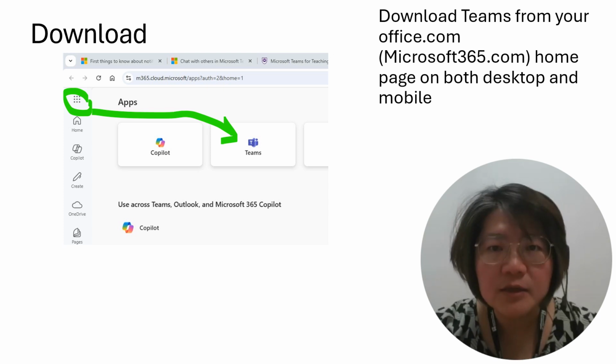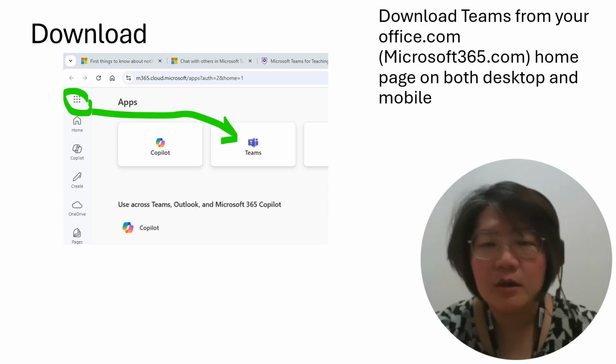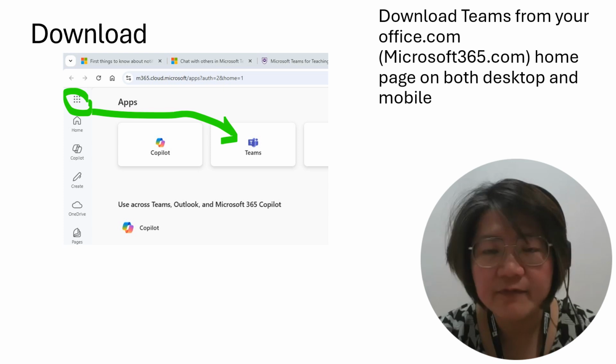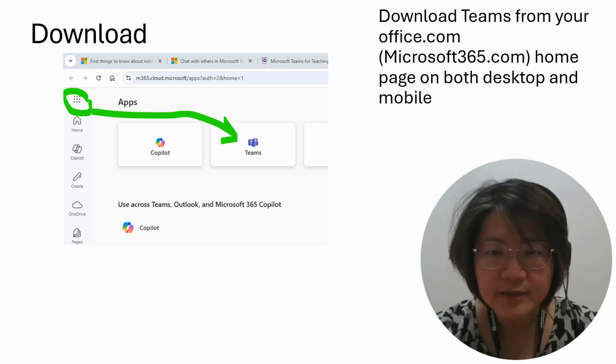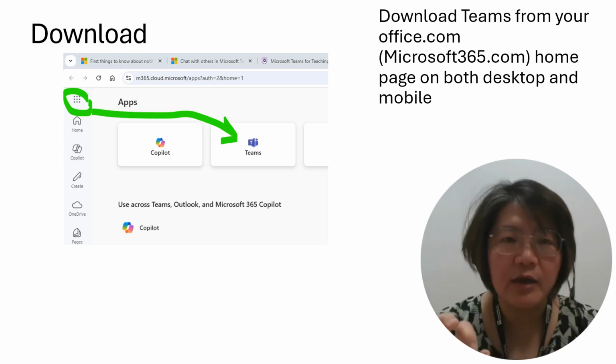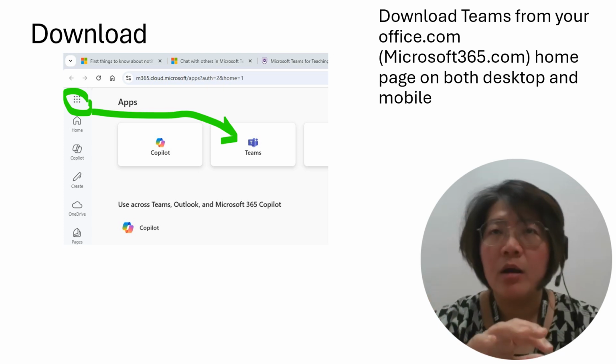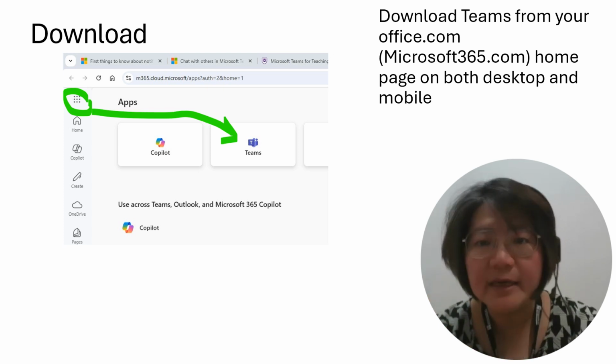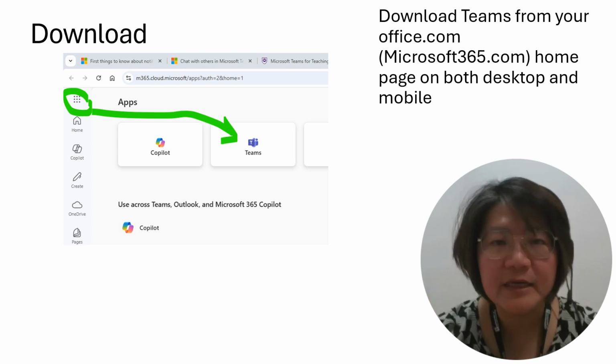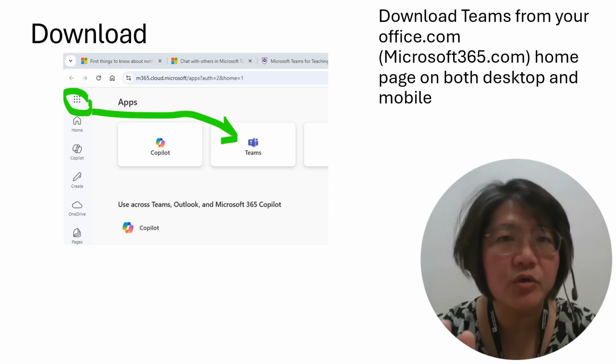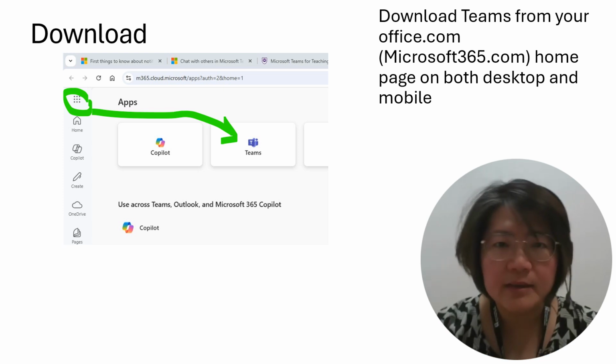How to download this? You can search Microsoft365.com. Search this address to allow you to open your Office.com homepage. After you open that page, you need to make sure you log in with your university account information. That will be your university email and the password.